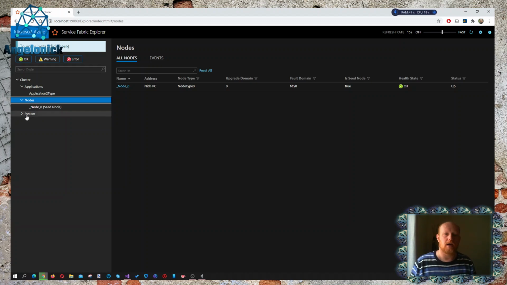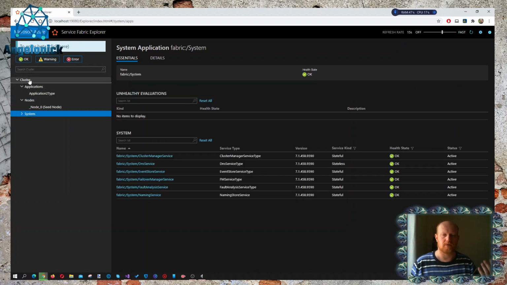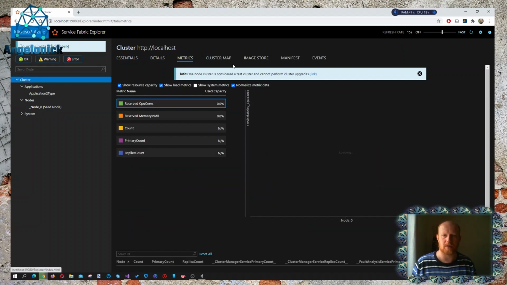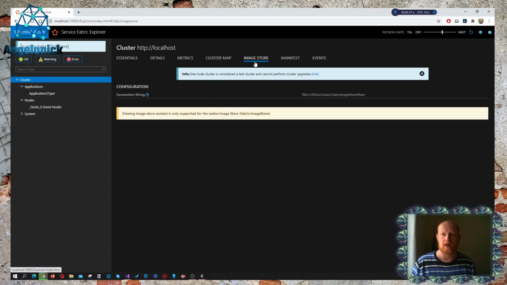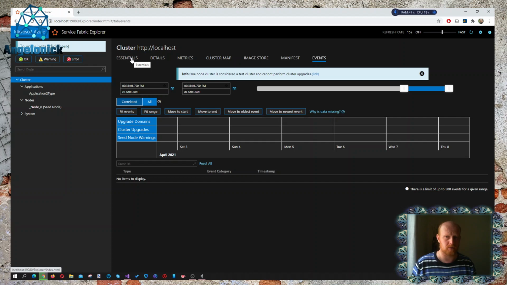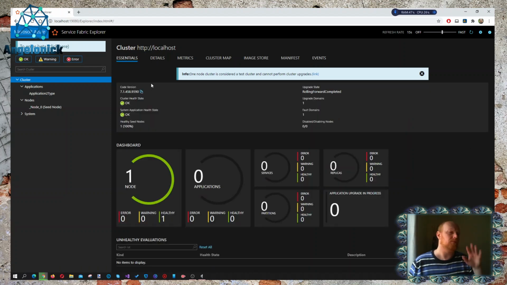Okay, of course, an evaluation of the system to see if the system is okay. Basically what we have here are some essentials, some details, some metrics, a cluster map if you want, the image store, the manifest, and events of everything. Look, we have events too. So, essentials: we have basically 1 node. It's active, it's running, it's here. We have 0 applications, 0 services running, partitions, nothing. It's clear, 0. It's like when a football match starts, 0-0.